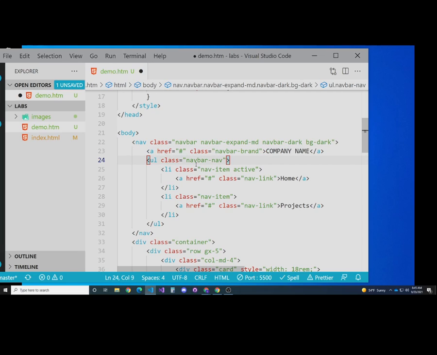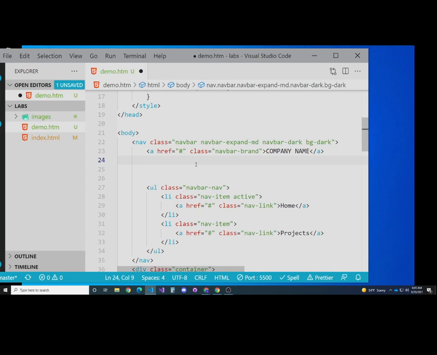Before my list, we have to put in our hamburger menu. Now that hamburger menu is only going to be visible when it's collapsed. So this button that I'm going to type here, this is an HTML button.